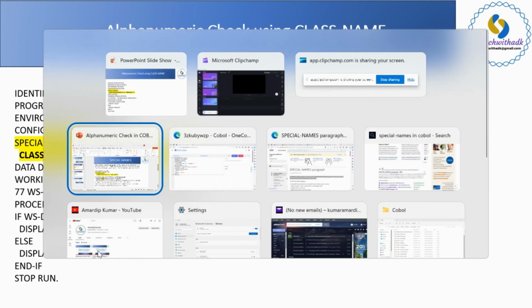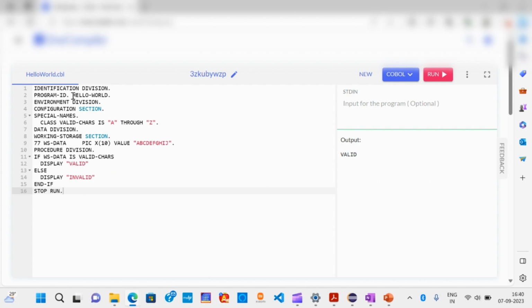Let me show you the code in action. So this is the code that I have written over here. If I run this, it is valid. If you change something, for example if you insert a numeric value over here, then this will say invalid.